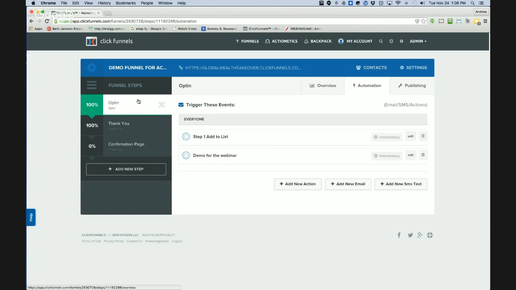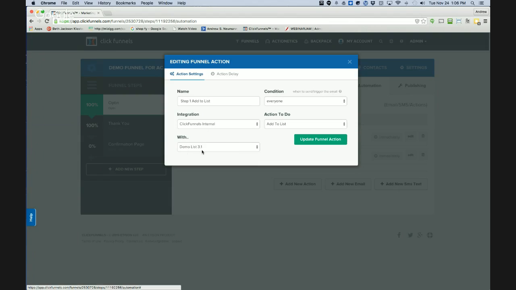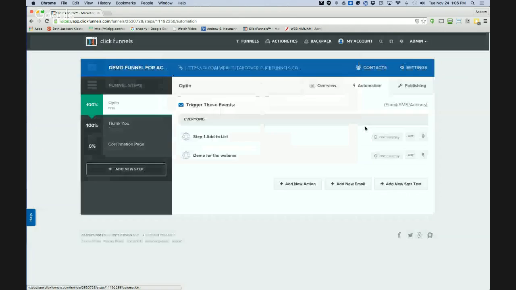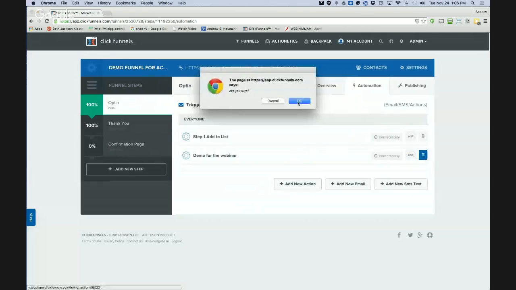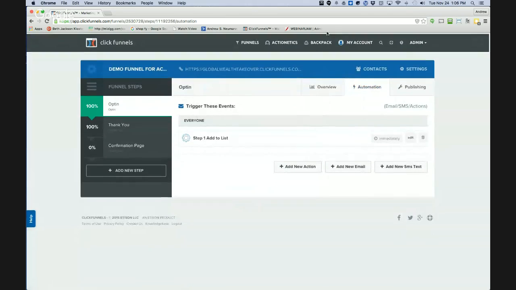So what's going to happen when a person opts in, we have 2 steps now. This particular one's going to fire, and it's going to add them to the demo list 3.1, as well as the one that we just created. Now I want to delete one of them simply because we don't want to. Now I'm going to go up here.